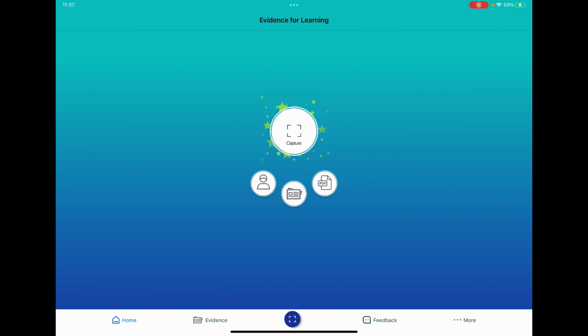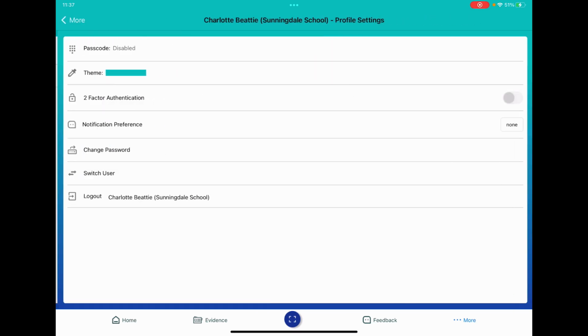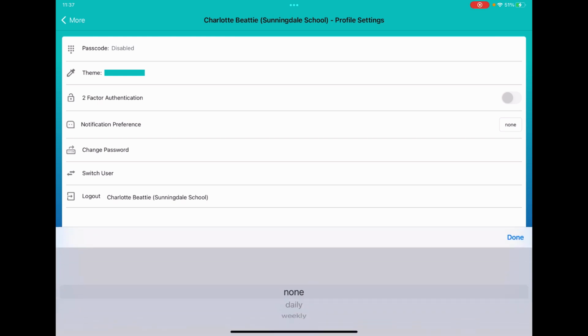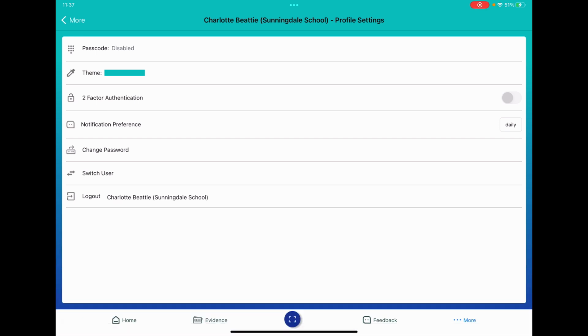You can enable notifications so that you will be emailed if somebody has added new information about your child. So you can see along the bottom where the icons are, there is an icon that says More with 3 dots. You click on that. Then you click on Profile Settings. And if you look down, you can see Notification Preference. Currently it's set to None. If you click on None, you can choose then either to get a daily update about information that's been added about your child or weekly. I'm just going to click Daily there. And then to get back to the home screen, click Home.